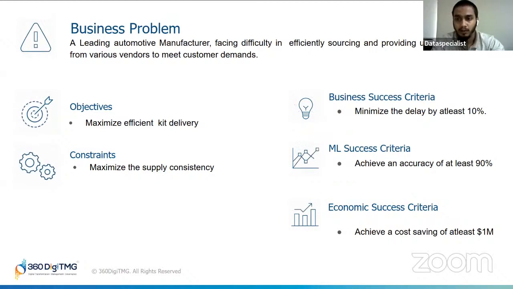Okay, they can prepare it in advance. And have a constraint: maximize the supply consistency. We have to maximize the supply consistency to meet a business problem. All right, so there's a business success criteria.